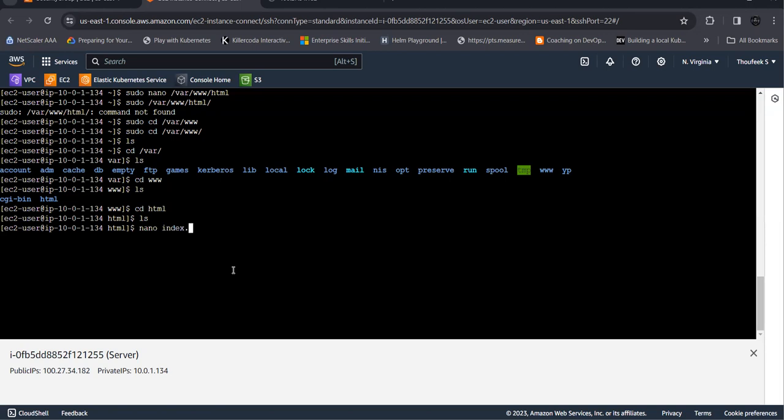Index.html. Nano is a terminal, right? You know? Yeah, nano, I know. I use VI sometimes. Yeah, VI and nano.